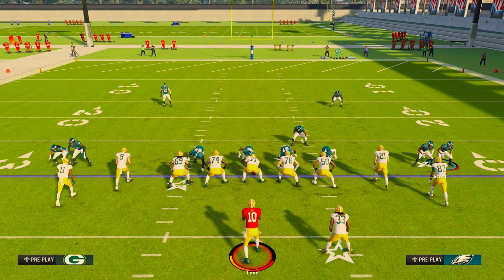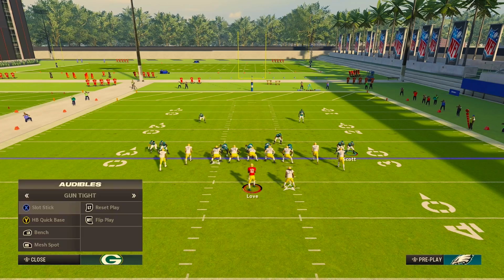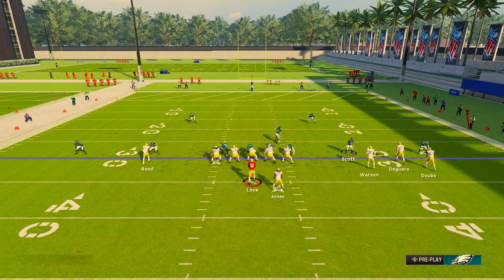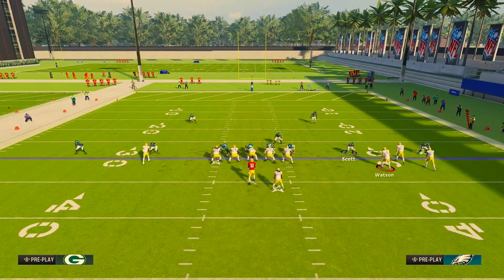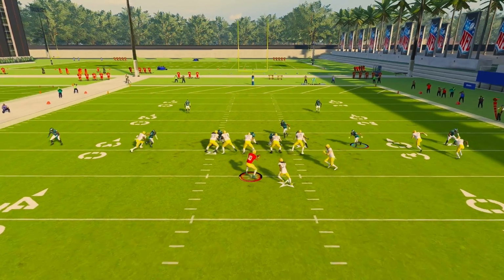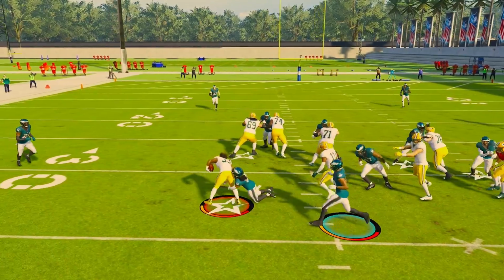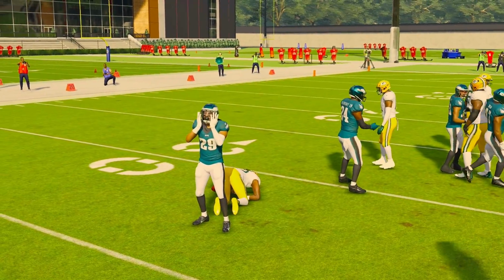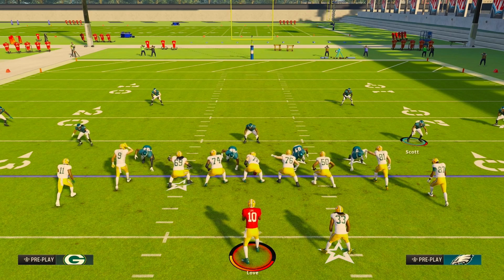Okay. And then let's say I audible to bunch. I'm actually going to try to break this, right? But with your user, what you would want to do is try to shoot the gap, right? But like I said, it's the run defense and dime is just so much better, man. So that's just a quick tip, man.